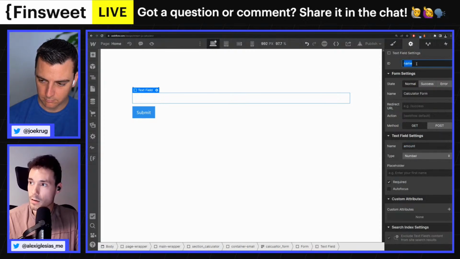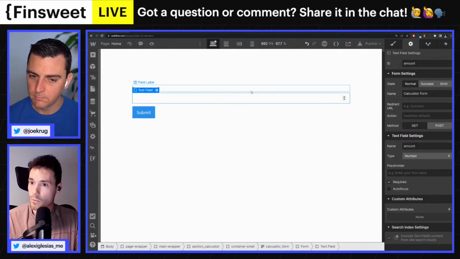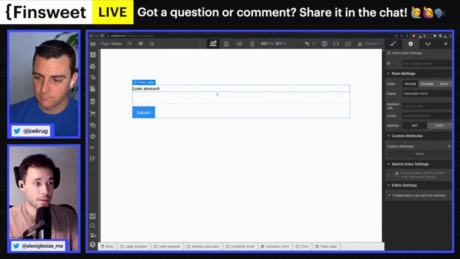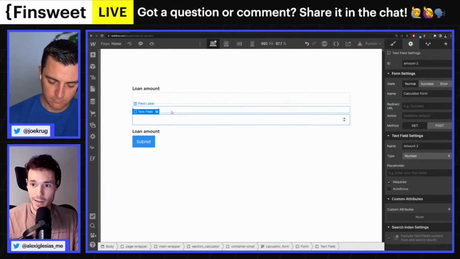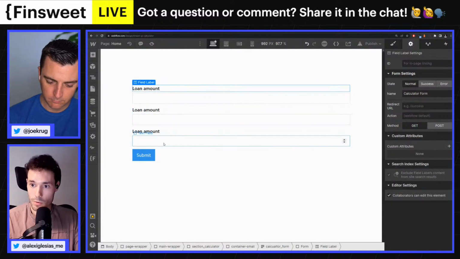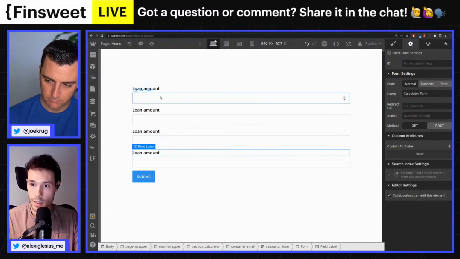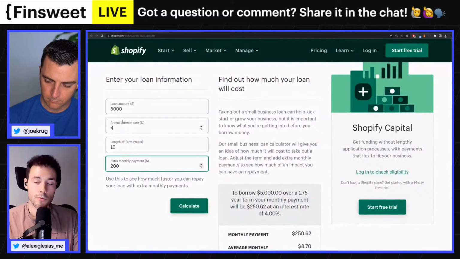Okay, I think that we're good. So right now, the only thing that we need to do is duplicate these a bunch of times and change the names. So we'll say, boom. This will be an annual interest rate, then length of term years.